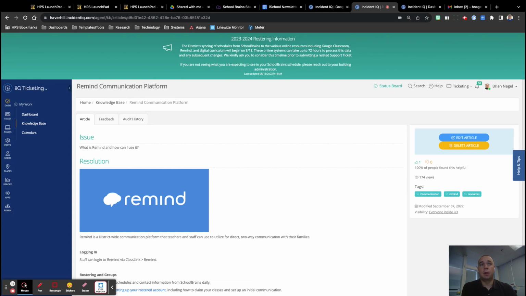Where you want to sign into Remind, just go right through ClassLink, go from ClassLink to Remind, and accept the new classes for this year that have been provisioned for you. That's kind of the first step to get your communication going. And again, you'll receive continual updates as rosters change from there.